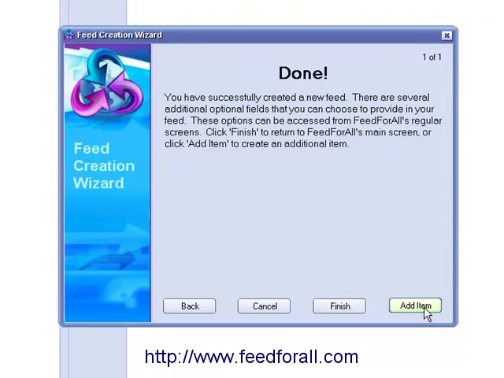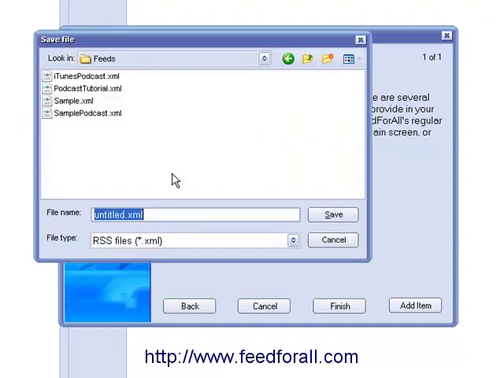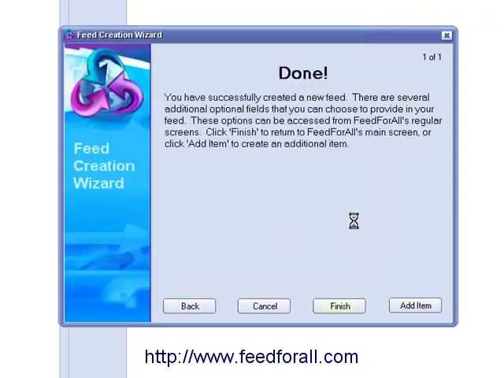On the final prompt of the configuration wizard, you can either click on Finish to complete the wizard, or you can left-click on Add Item to add a new item with the Item Creation wizard. After you click on Finish, the program will ask you if you would like to save the file. Click on Yes. A new prompt will come up, and it will ask you what you want to name the feed. This is the file name for the feed, and it is what will be referenced by your website. Enter a name for the feed, and then left-click on Save.